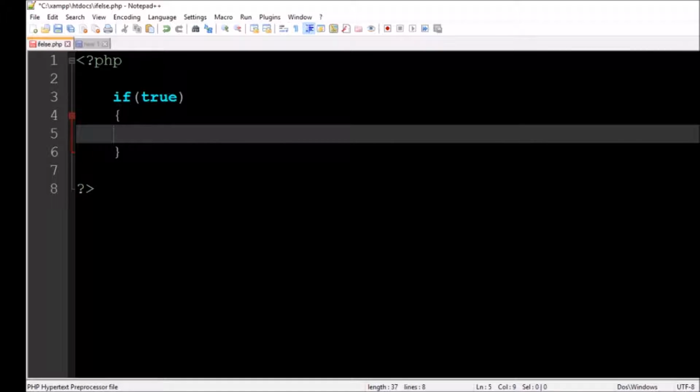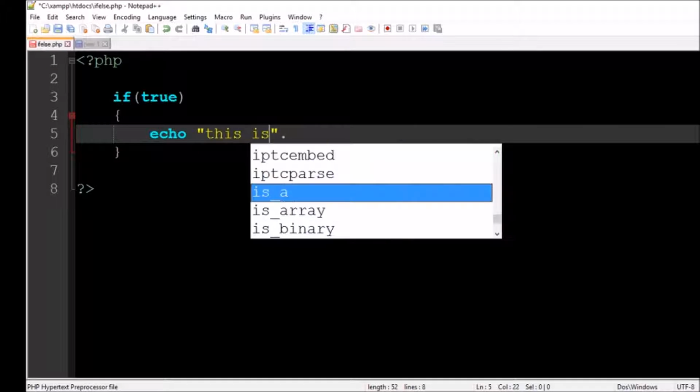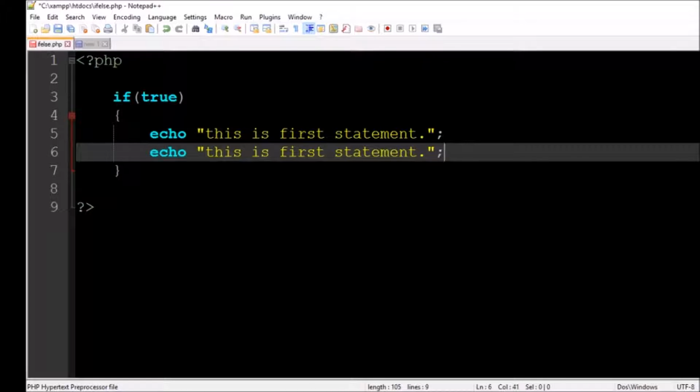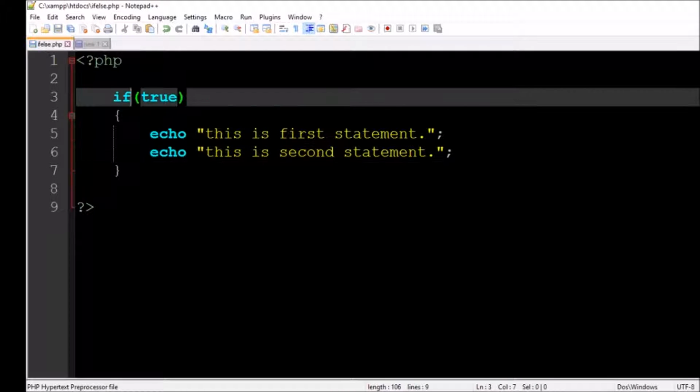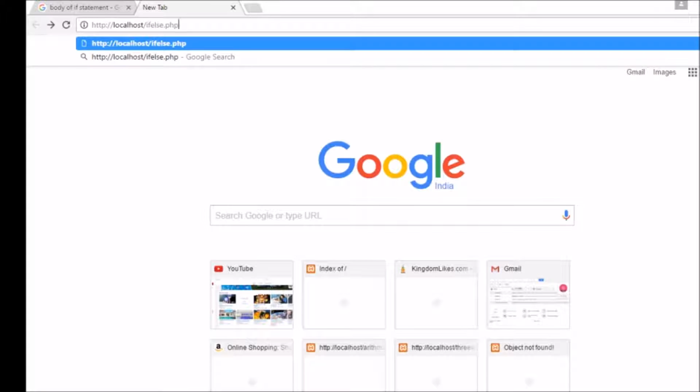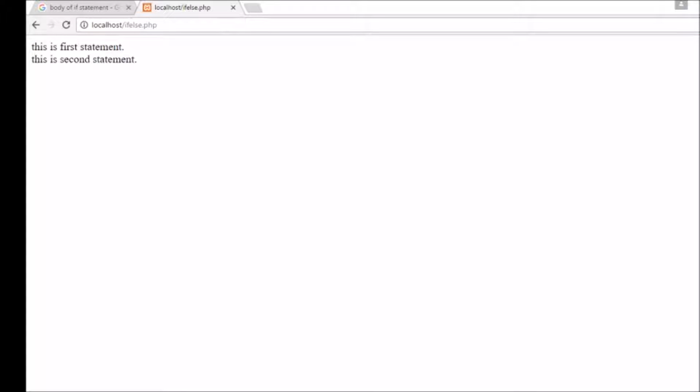As of now I am just printing basic stuff. This is the first statement. Copy paste it as the second statement. Now since the condition in the if statement is true, this will execute the body of the if statement. Here give one break. Now let's save it and run it. Yeah, both the statements are executed.